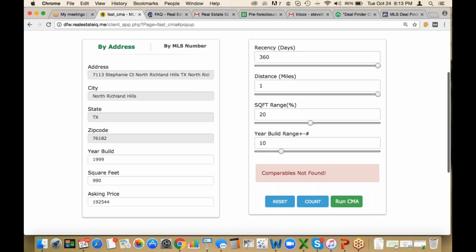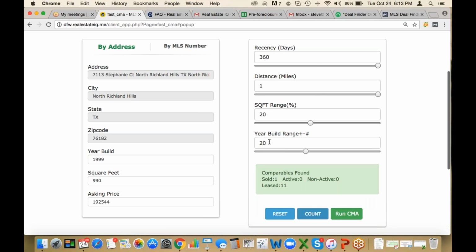Let me just go out all the way to 1 mile and maybe bring out the square footage, or excuse me, the year built. Now we can pull one sold comp, and very interestingly, we can see 11 lease comps. So that's starting to tell me that this might be more of a rental area than a buy and sell or retail area. Let me see if I bring out to 30% and if it brings out more. So you can play around with it. That's kind of the bottom line.